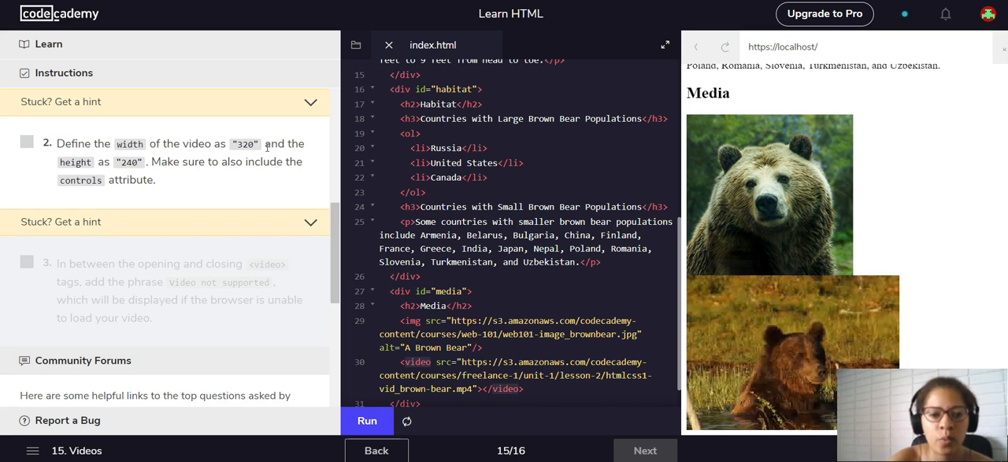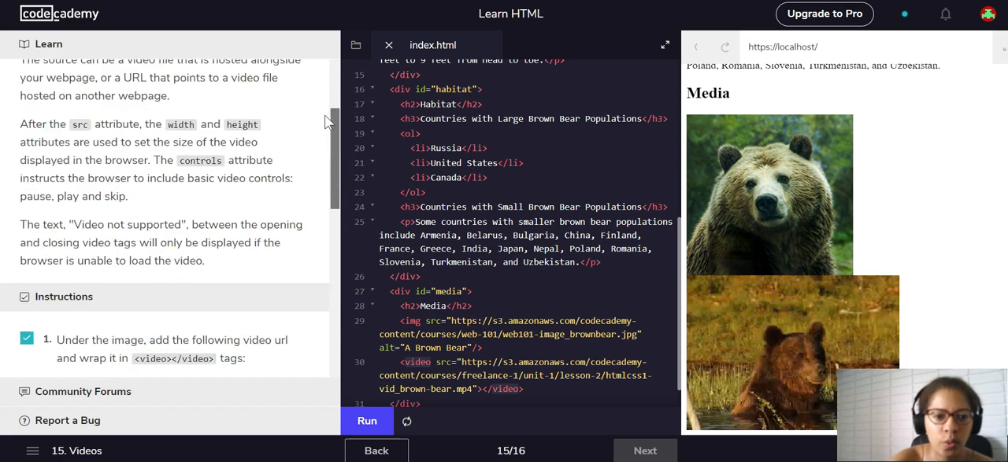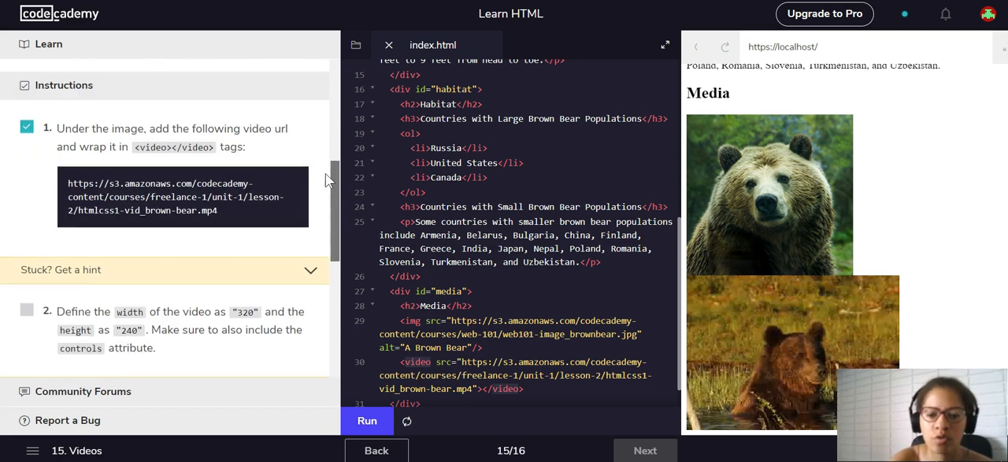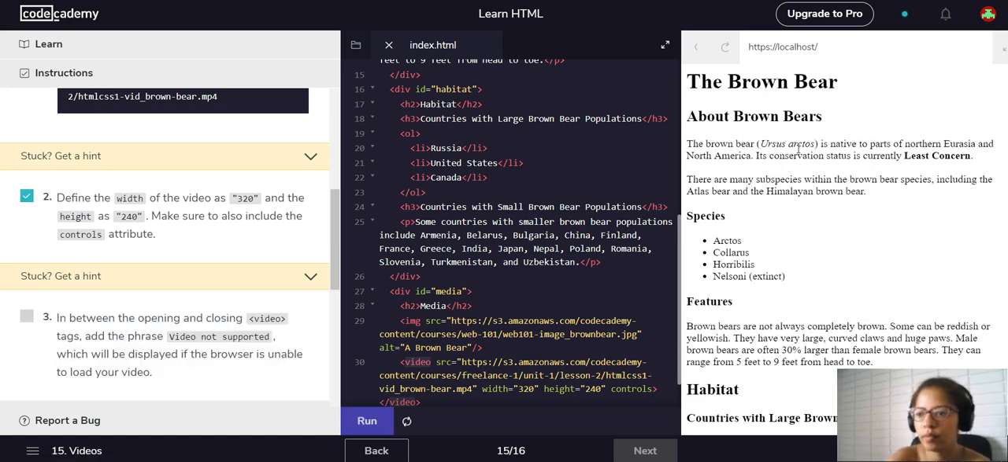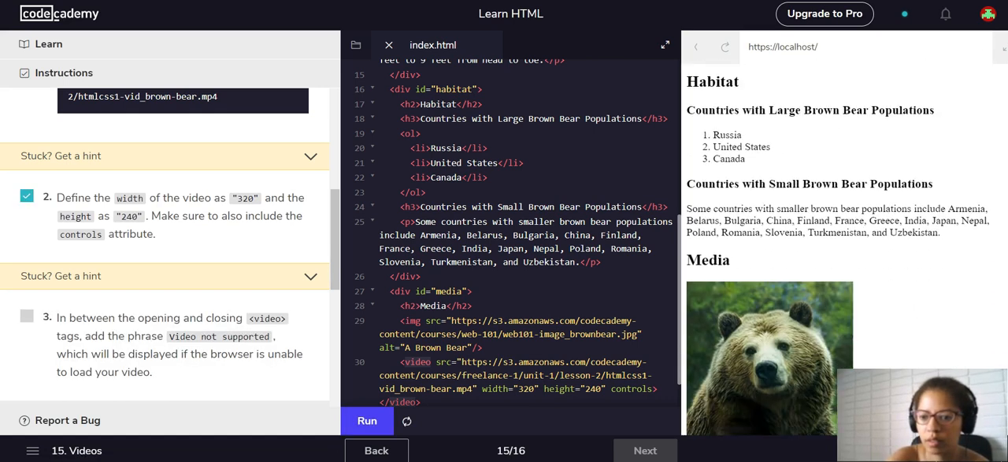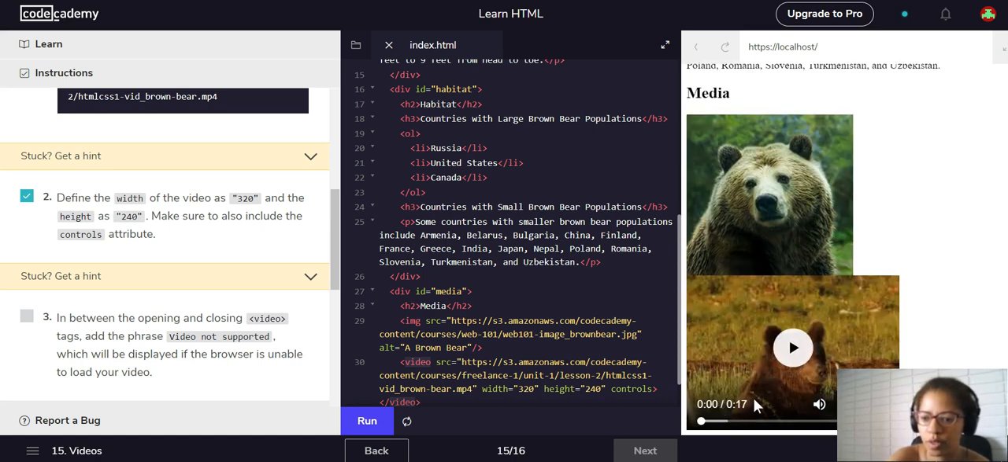Okay, so define the width of the video as 320 and the height as 240, and make sure to include the controls attribute. Where did they put the controls one? They just dropped in there. Okay, so the width of our video here is 320, and then the height of our video is 240, and then we'll just drop controls there. I'll take a look. Oh yeah, the controls are there now.